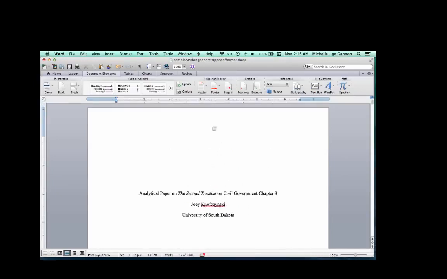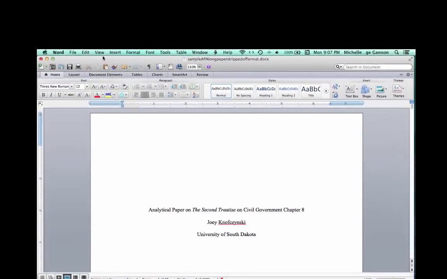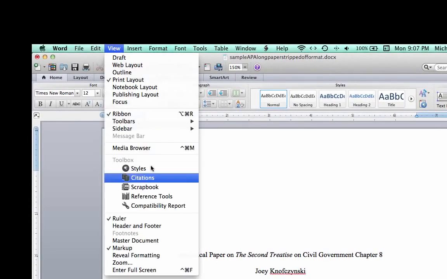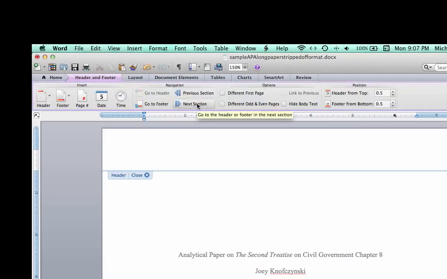Next, we're going to create a running head for the title page, and we'll also create a slightly different running head for the rest of the pages in the paper. I'll create a running head for the title page. First, I'll go up to the View menu. I'll select Header and Footer. You'll now see a purple tab entitled Header and Footer. I'll click on it. Under Options, I'll select Different First Page, checking the box here.